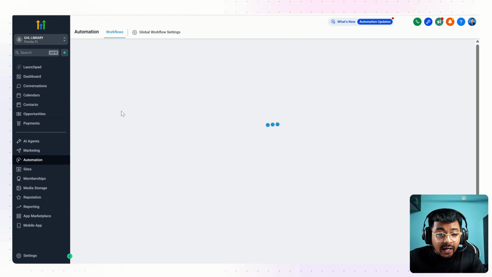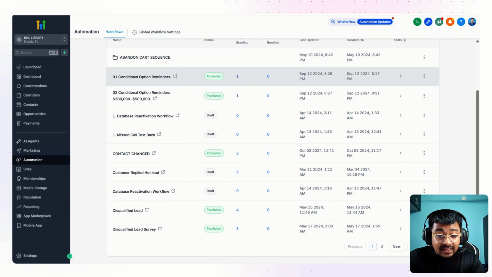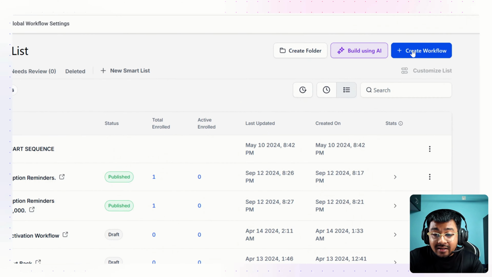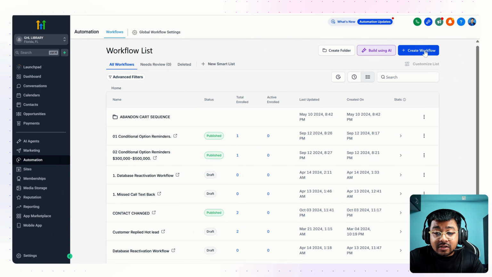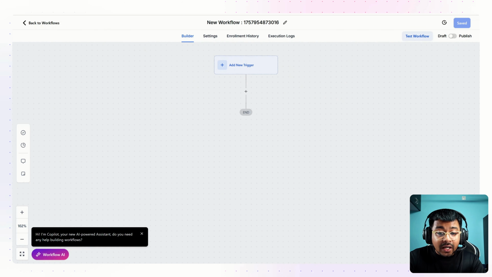Let's click on automation. All right, this is going to open up your automation section. In case you have a lot of automations just like me, it's going to look something like this. But in case you don't, it's going to be really neat and clean. I'm going to click on create workflows from here, then click on create. I'm going to build it from scratch and let's get started. All right, this is opening the workflow builder.